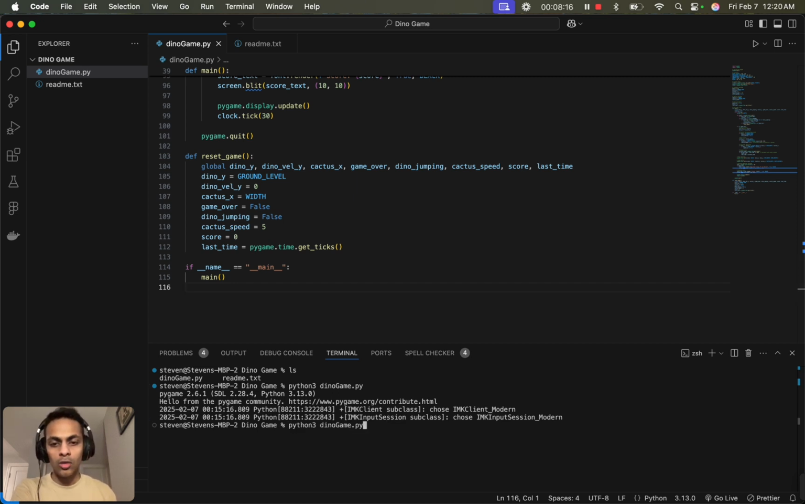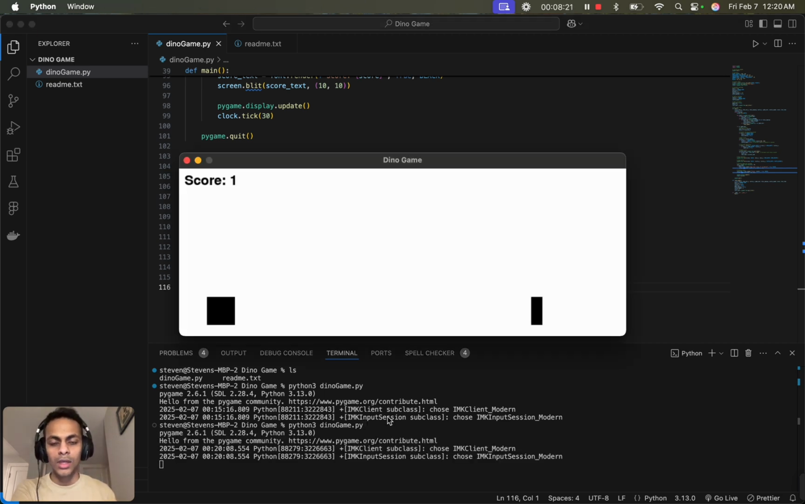And I open the Python file using Python 3. Okay, I'm gonna press space now. We can see that the score is increasing every second. We can check if the speed of the obstacle is being increased. I can see that the speed at which the obstacle is coming towards the dinosaur is in fact increasing. That is a good sign.